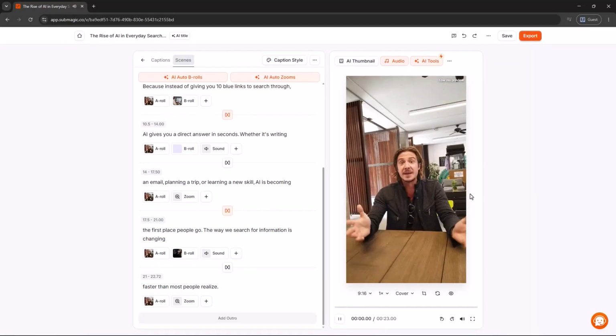Okay, you can see that all of this is done. Now we can just click on export, and in here you can see that we can choose between the quality, and it supports up to 4K resolution. I'm going to just set it on standard 1080, and then I'm going to click on export.